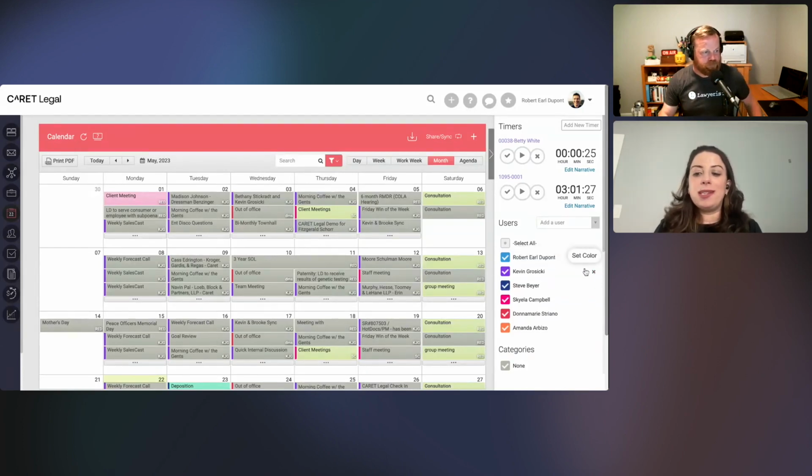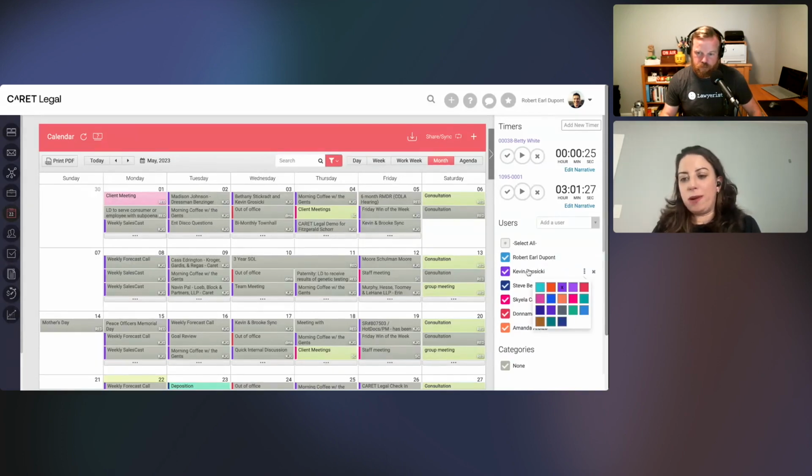And with this, you can assign the colors. So if right now I'm posing as Robert DuPont, if I needed to change Kevin to a different color because there were too many purples, I didn't need to distinguish him, I can switch those colors off quite easily.